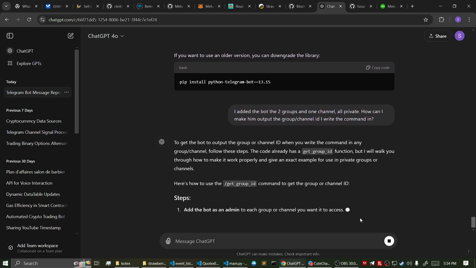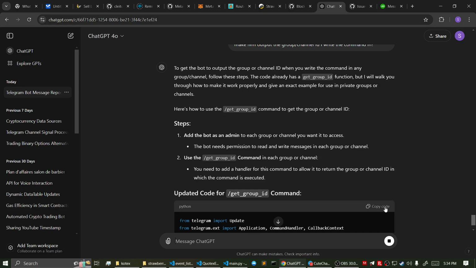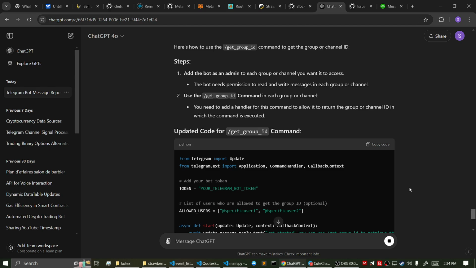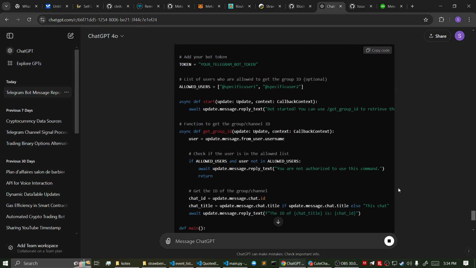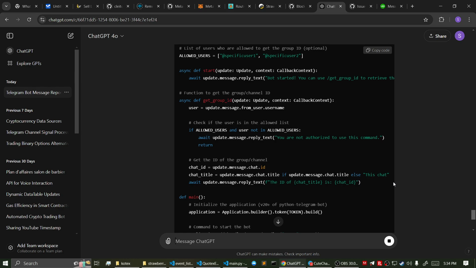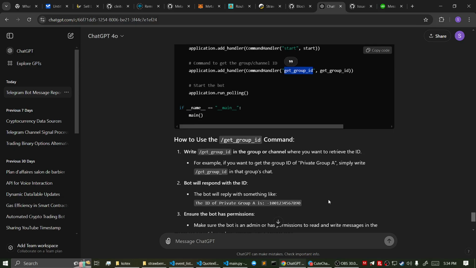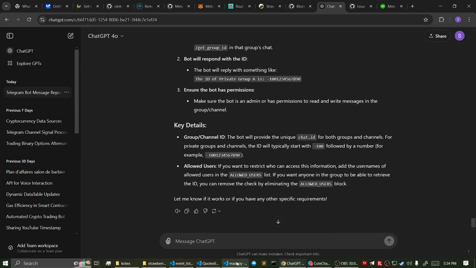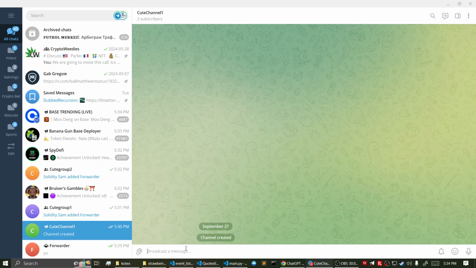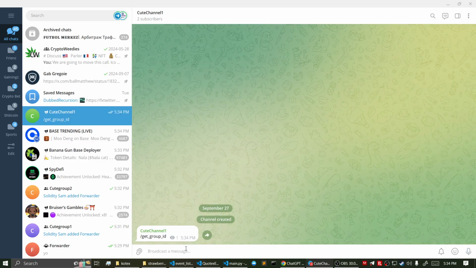I write the command at the top of the channel. Add the bot as an administrator. I need to add the handler for this command, but I'm pretty sure it was. Okay, it should work, but maybe it won't.